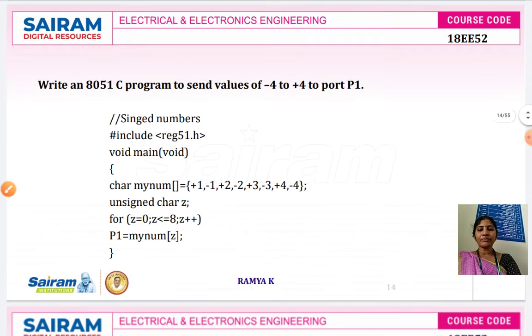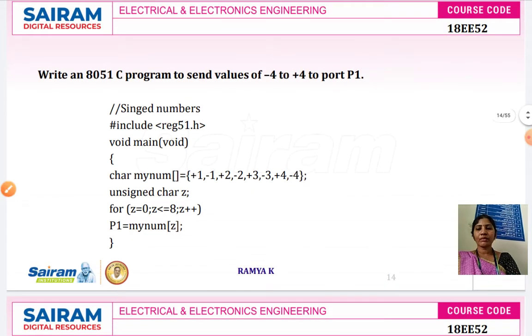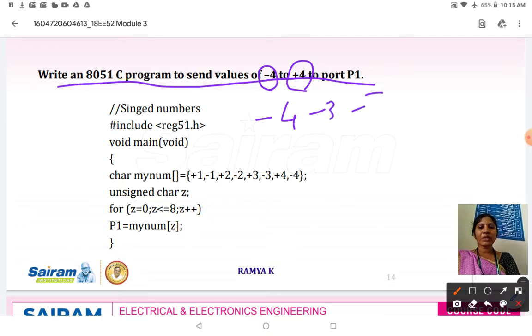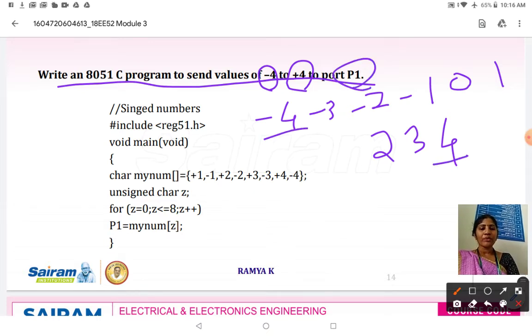Next program. Write an 8051 C program to send the values of -4 to +4. -4 to +4 in the sense -4, -3, -2, -1, 0, 1, 2, 3, 4. It means that I am going to send the values from -4 to +4 to port 1.